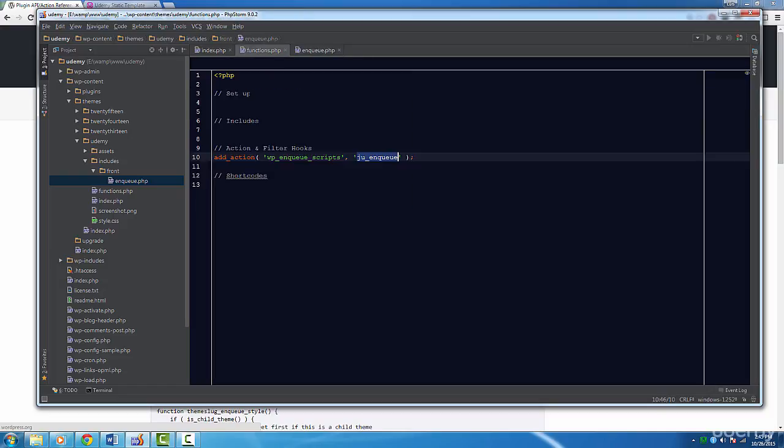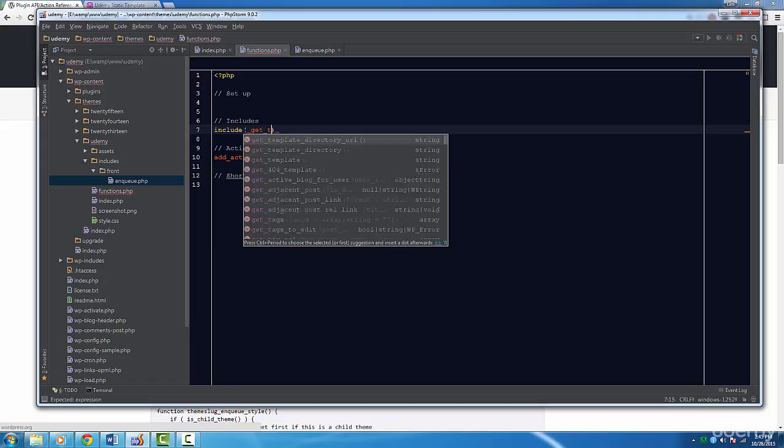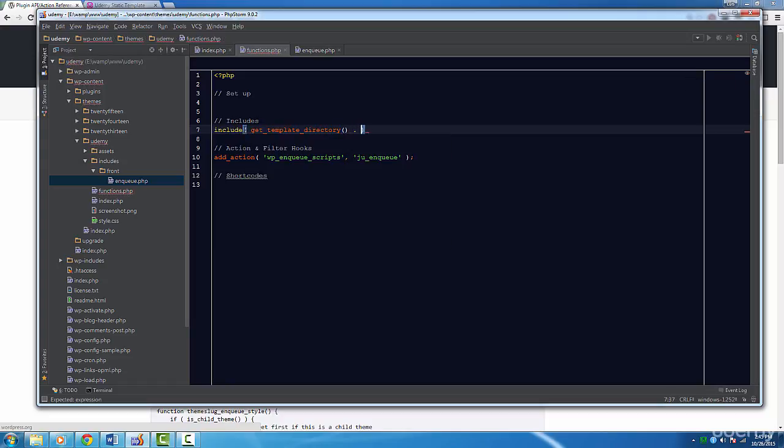Great, we're almost done. Now, we need to include this file. So let's go back to the functions file and under the include section, include the enqueue file. I'm using the get_template_directory function to make sure we always get the correct path to this file. This function simply returns the absolute path to the current activated theme.